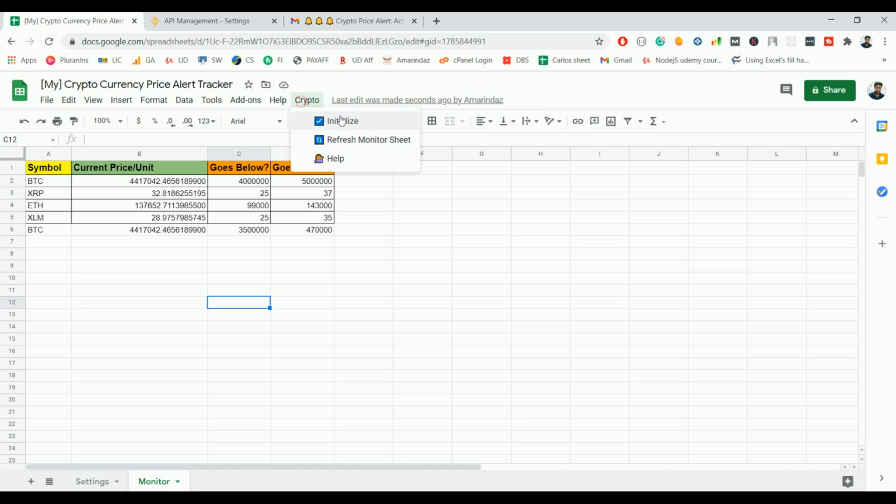So as I mentioned earlier, you just need to initialize the script for the very first time, and then going forward you can use the refresh monitor sheet. Also, if you want to add a new currency, you can add the currency details and just click on the refresh monitor sheet, just to ensure that the symbol you have given matches with the API call. This script will keep updating the current prices in the background every few minutes, and if any of the condition met, you will instantly get an email notification.